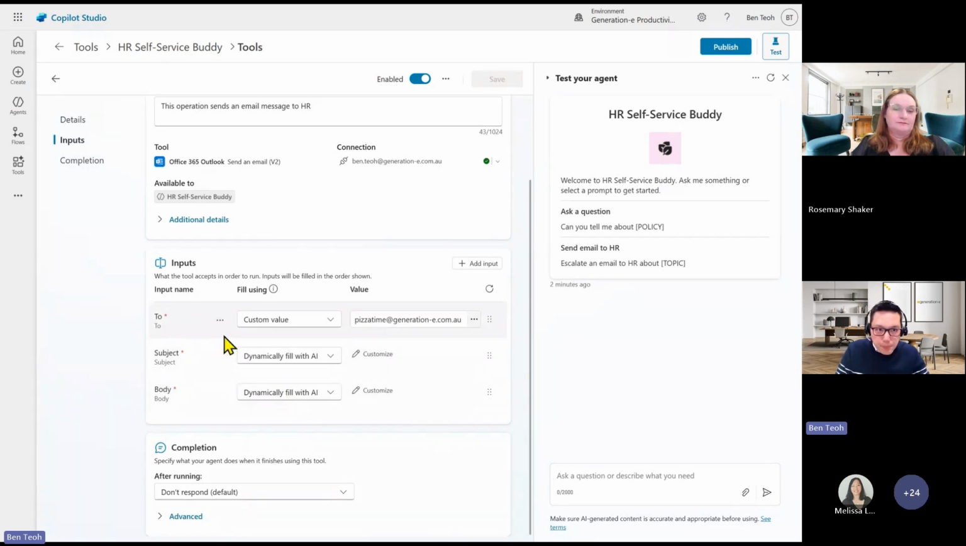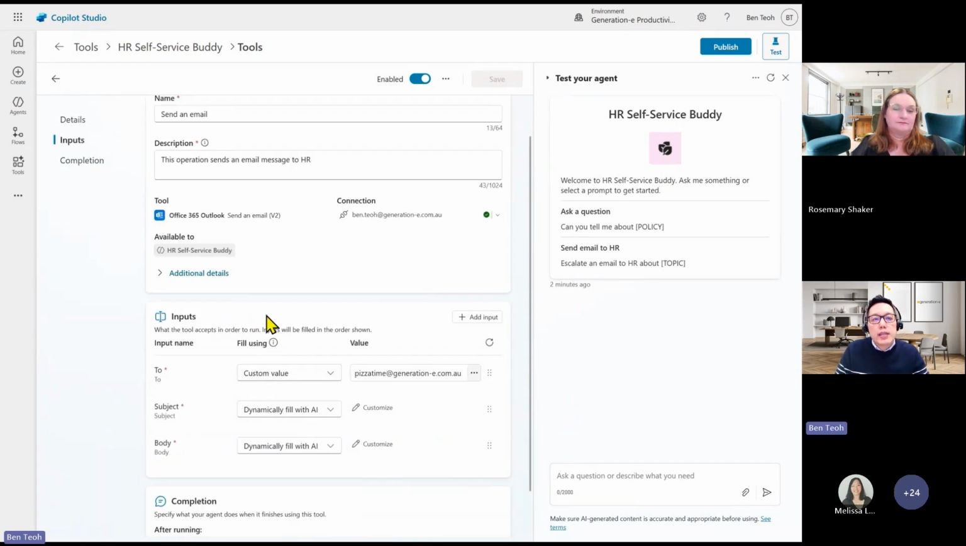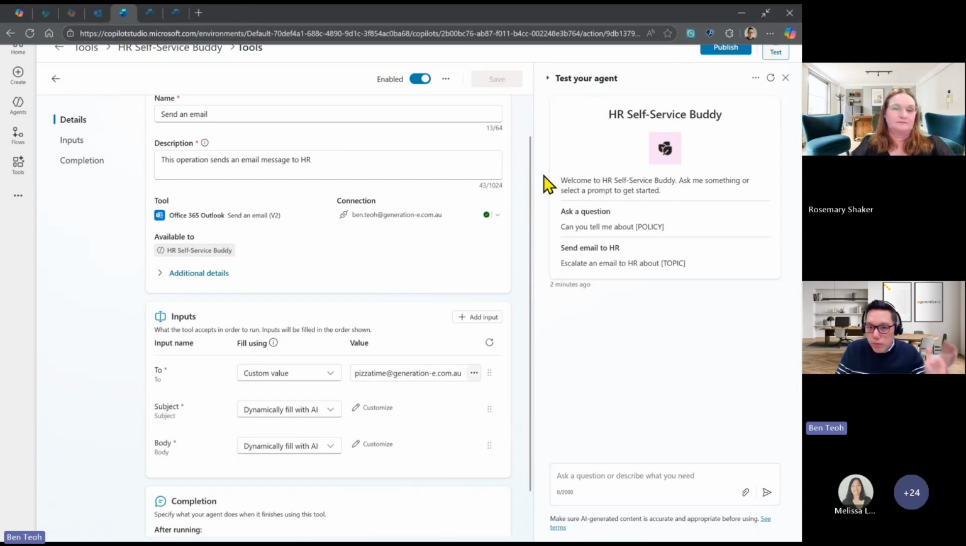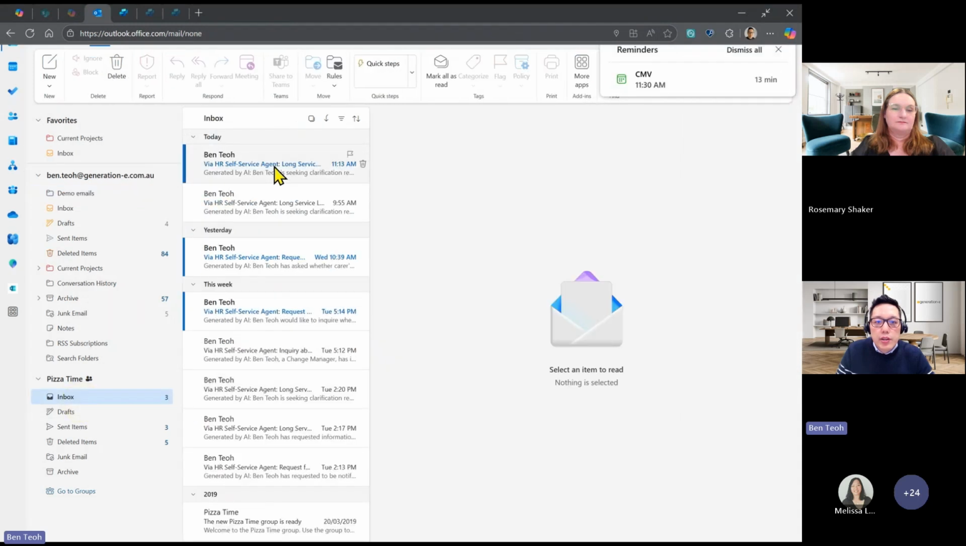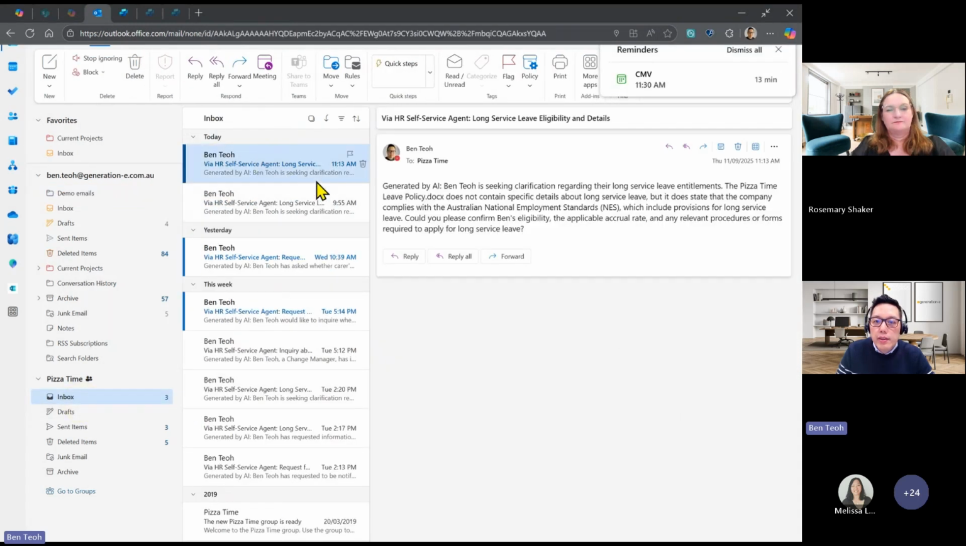You can grab that. If you want to have a look at, we'll show that one in the next one. Actually, I could probably show it now. In the inbox, I'll show you that this email is what was created. It says it's been sent on behalf of the user, who's Ben, and then it shows this is what they were asking about in terms of the policy, and it says, what is the relevant information for long service leave. So that email gets sent.